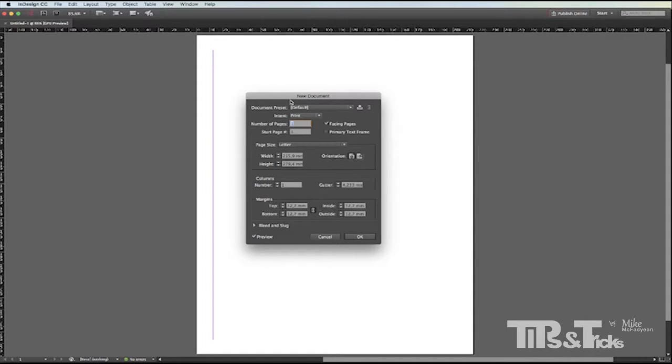So from the top, we need to make sure that our intent is set to print, because this is a print document that I'm going to be creating. That means that InDesign will handle everything as CMYK.